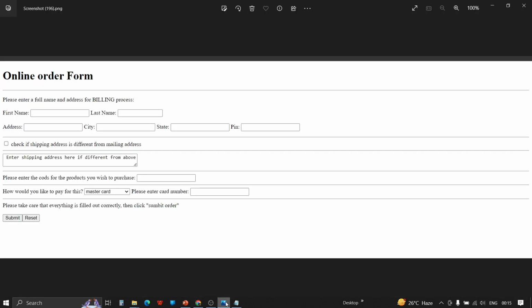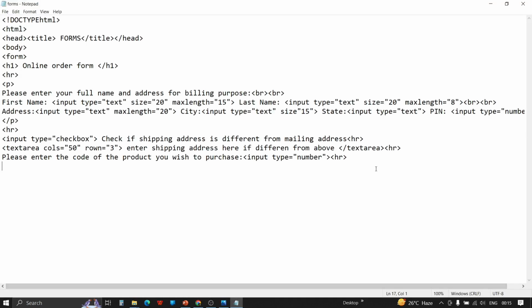Now what we are left with is to provide these last 3 things. How would you like to pay for this? And we have to give options here. So I'm opening my paragraph tag here, and the question is: how would you like to pay for this? Question mark. And here we have to create options. Then we will open our select tag and write the different options.